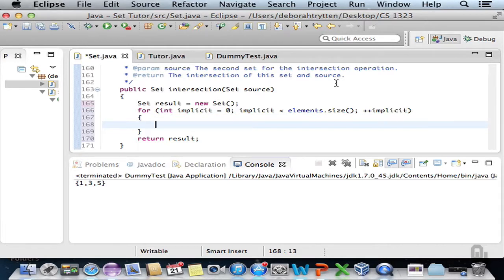It's called this. Now some people find it easier to actually say this.elements.size, and that's perfectly legal. If you find that easier, I encourage you to do it because it reminds you of which set we're talking about. Now, our nested loop is going to have to step through the other set. That's the one that's called source. So int, and I'll call this source index, is 0. Source index is less than.